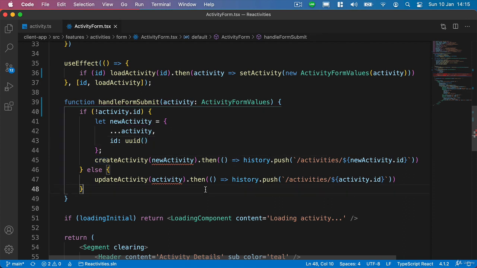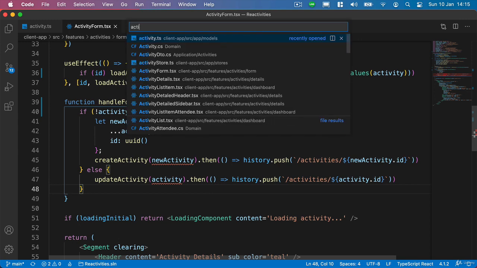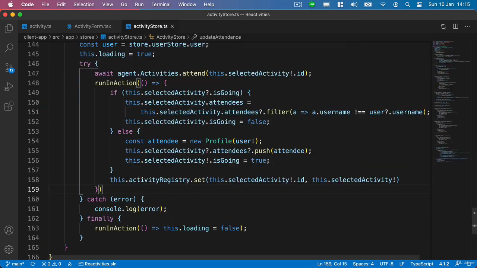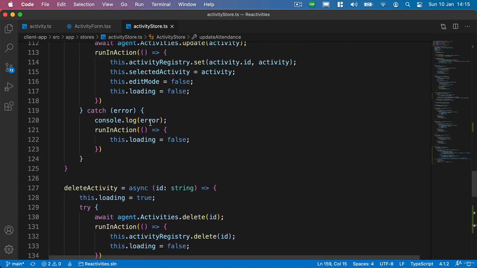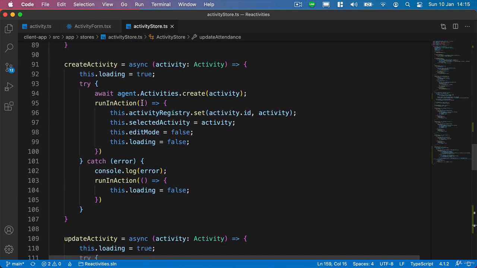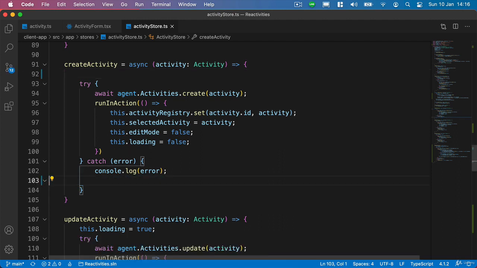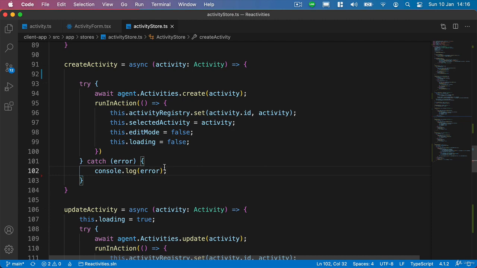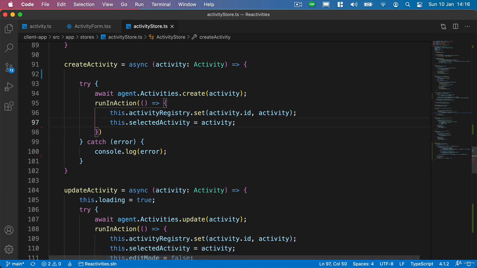So we also need to make some adjustments inside our activity store. So we'll head over there next, and let's take a look at our createActivity method first of all. There are a few things that we can remove from here that we do not need. We do not need our loading indicators for this one, because what we can use instead is the isSubmitting flag from Formik that we get. So I'm just going to remove those to start with. And we don't need an edit mode, that somehow managed to stay inside this method, so let's remove that as well.